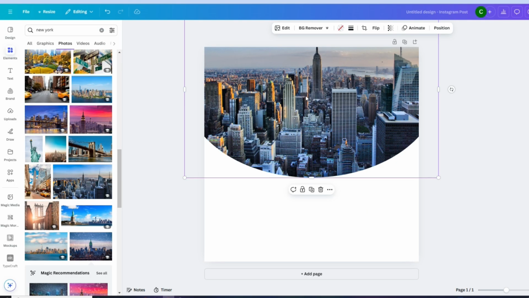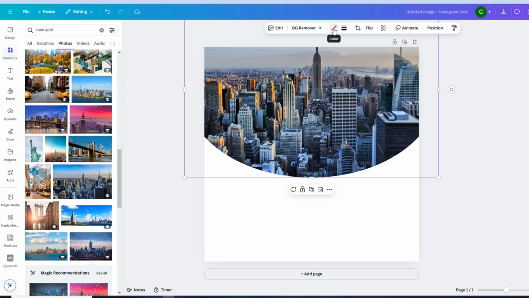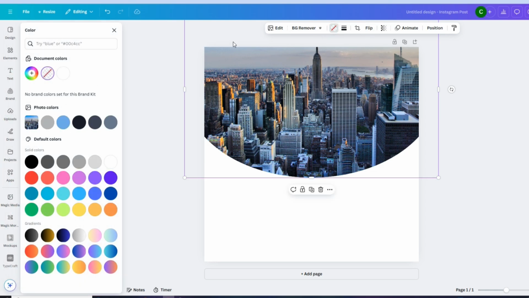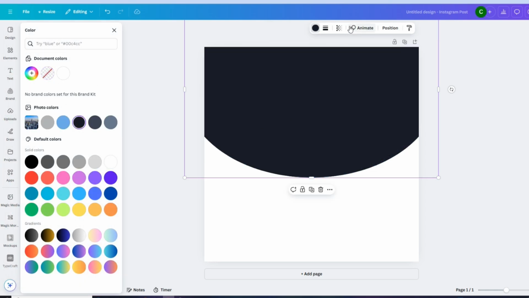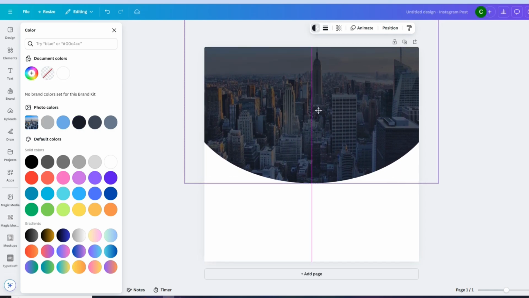Now we will make the image look a little bit black. So I will just duplicate this one here, make it in the same position and change the color here to a black. And after that we go to transparency and we change like this. Okay. Now select the two of them and we make it.